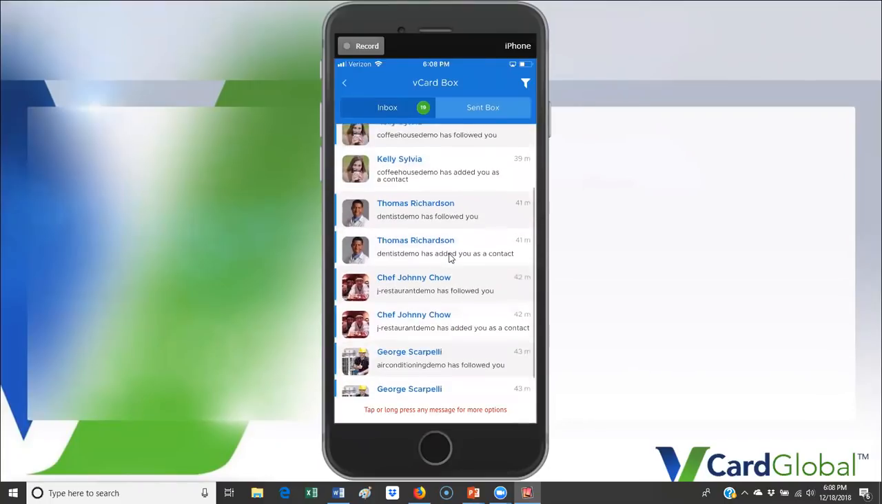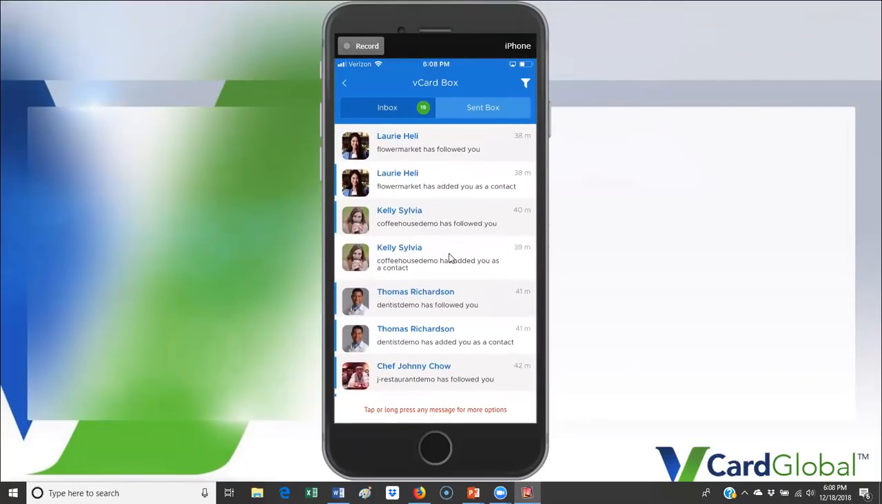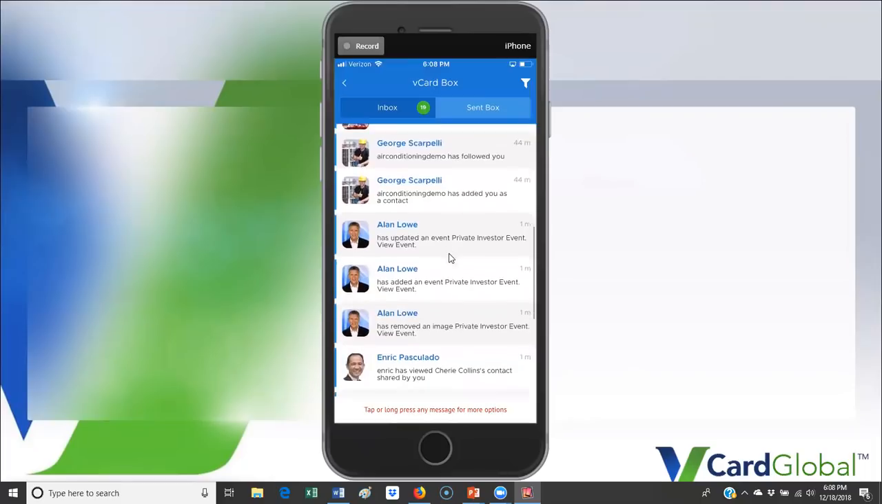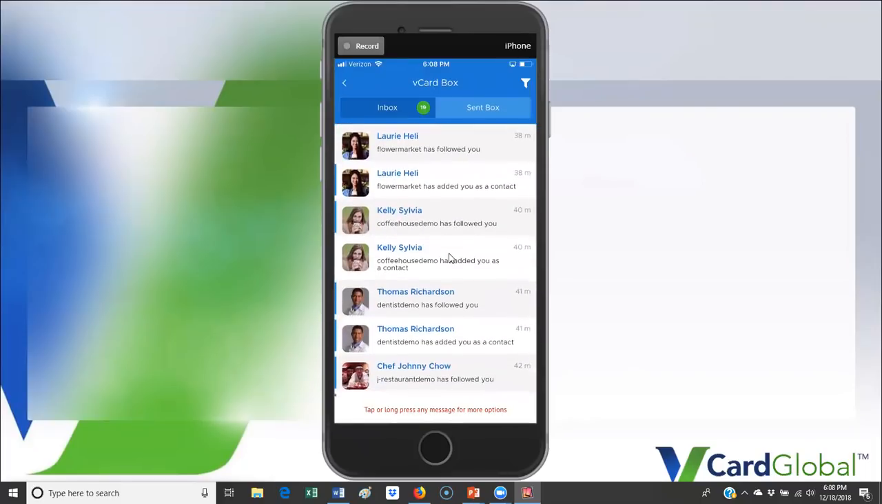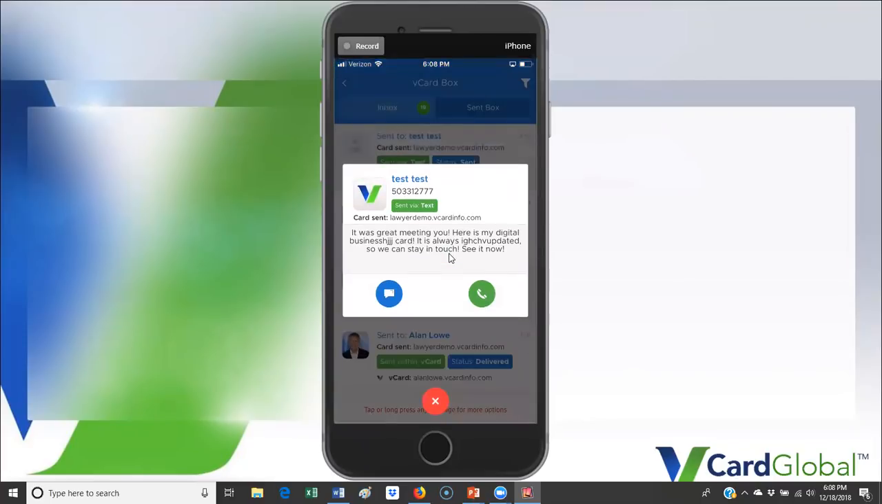These are notifications that you will get when someone follows you, when someone has shared your card, or when someone has an event or information. If someone that you're following has a coupon, that information will show up here. The sent box here shows when you've shared your card or someone else's card. So I just shared this lawyer demo to test, okay? And it shows that information here. And again, if I wanted to contact test back again here, I could do so. I could call them, I could email them, but it shows what I sent to them. So you have a record of that information here.